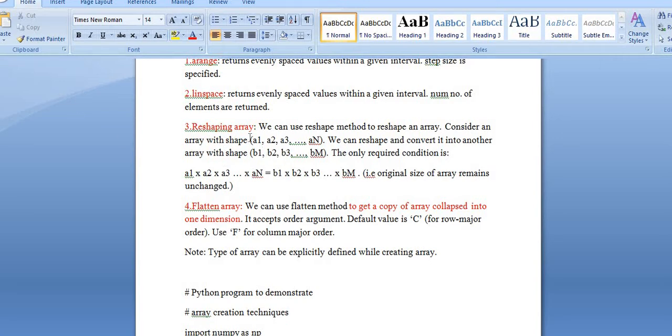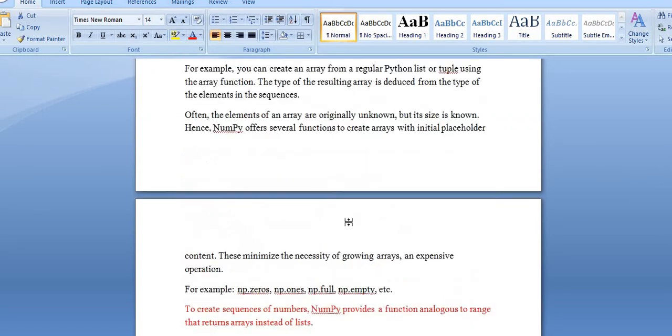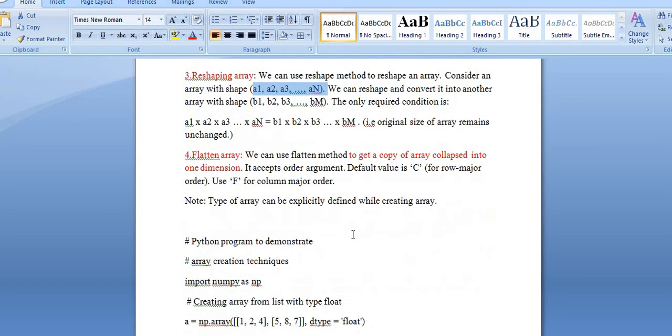For example, you have A1 to AN, and if you want to reshape, to convert it into another shape like B1 to BM, then the requirement is A1 into A2 into AN equal to B1 into B2 into BM. That means the original size of the array should remain the same. Then only we can reshape the array. So this is how you can reshape.